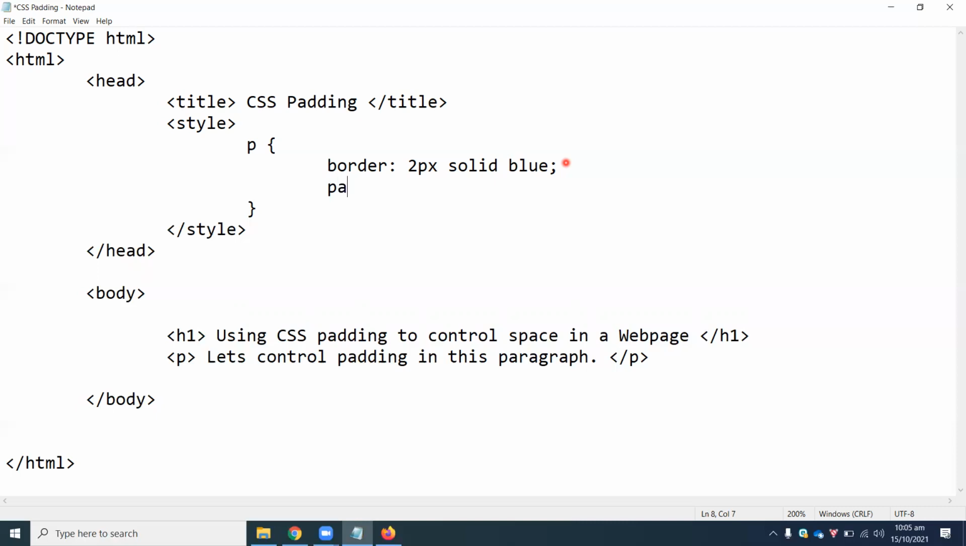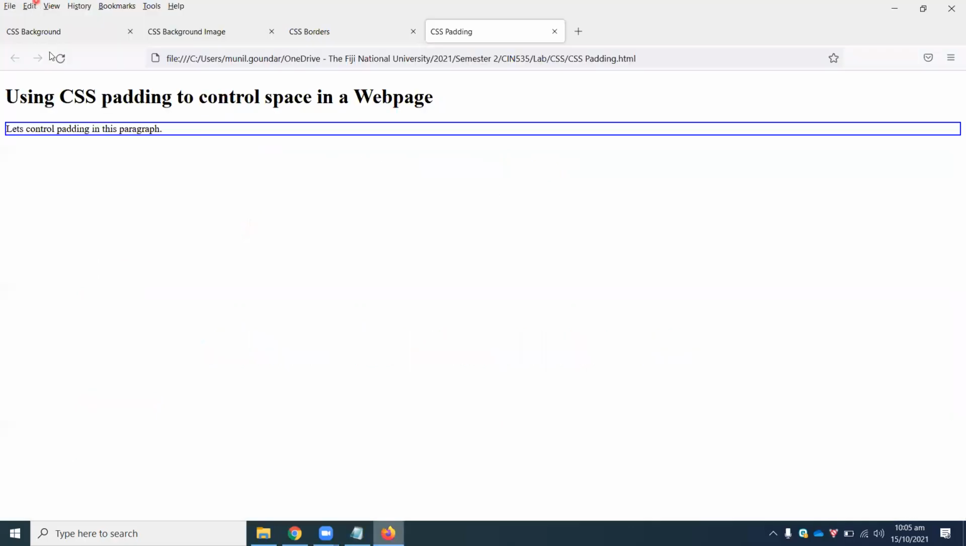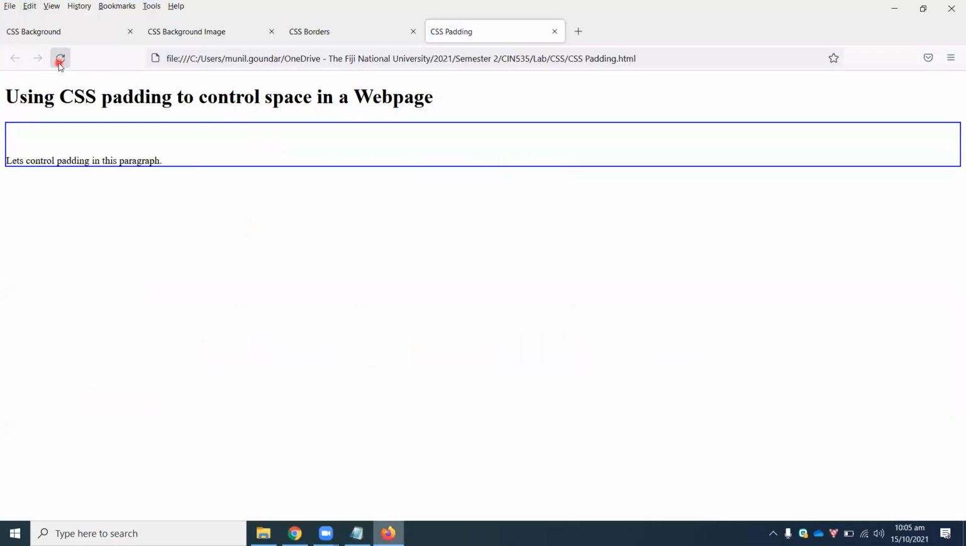So first of all, use padding-top: and let's apply a 50 pixel padding to the top. Control S to save. Now that means within the border that you have, you should have some space above the text. Have a look at this. There you go. Do you see that?